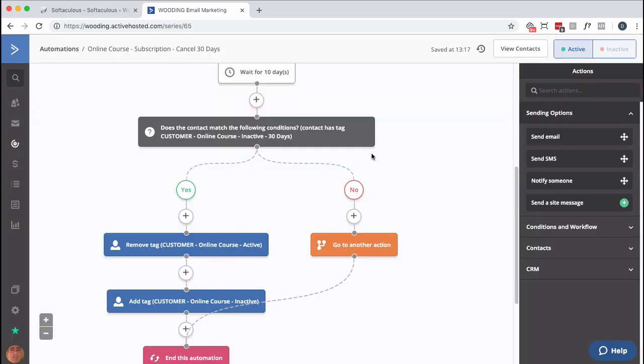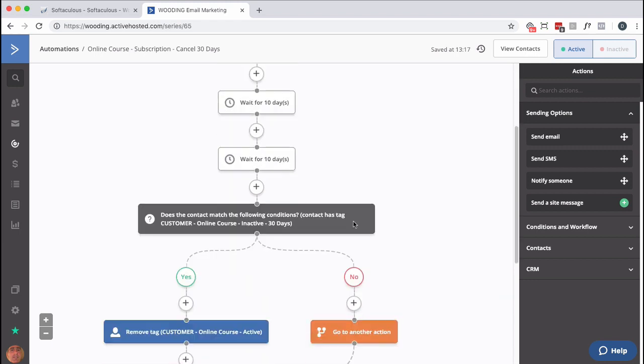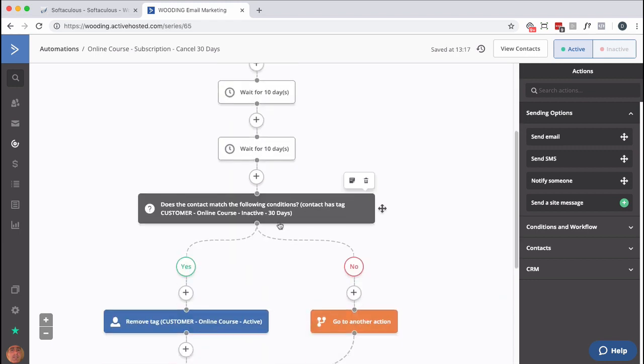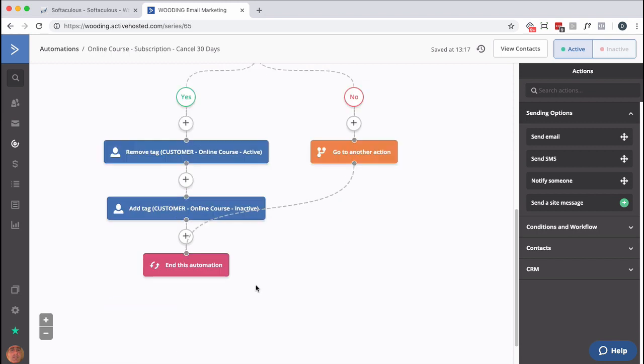So I'll give you a little context. How this works is there's no entry per se, automatic entry. It has to be added via a different automation or manually. We wait a total of 30 days, and the only reason I show 10, 10, and 10 is just if I ever want to look and get an idea of how many people are in here, and I want to know how far along they are. That's the only reason I do that there. And then we check to see, do they have this tag, which means they've canceled, we need to make them inactive. If they do have the tag, we go ahead and we remove the active tag and apply the inactive. Otherwise, we skip over and we end this automation.